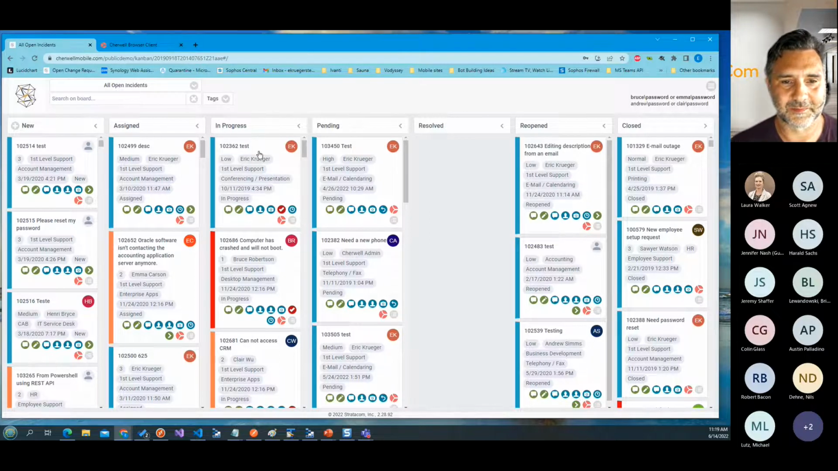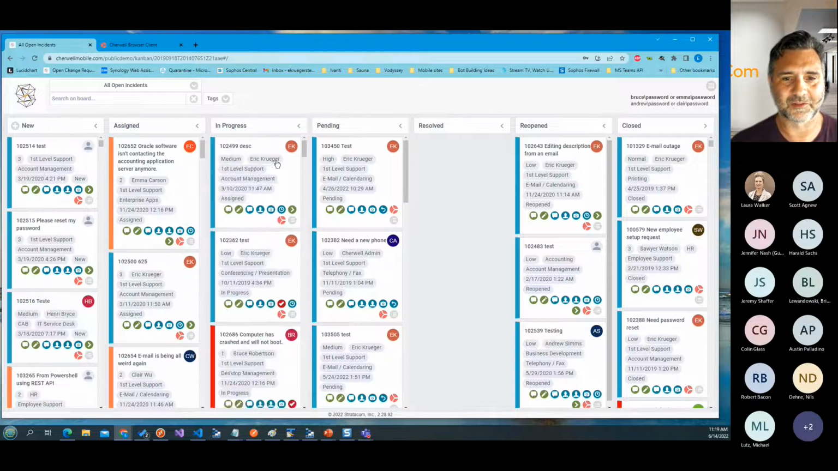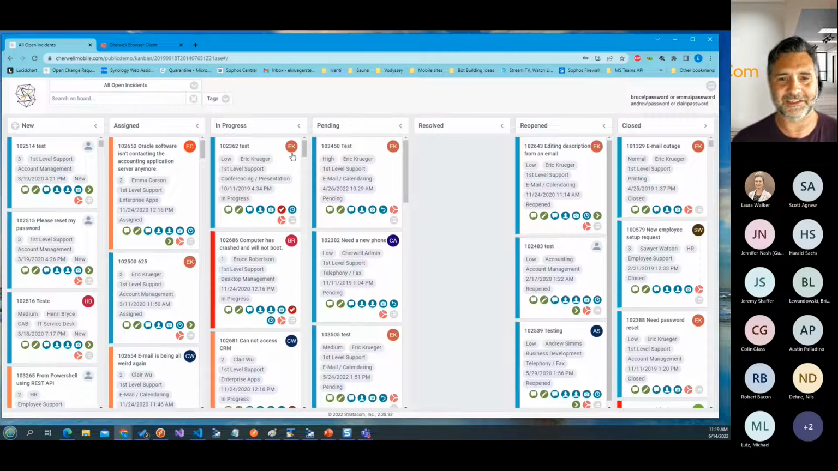So if I drag this from assigned to in progress, I don't know if you'll be able to see, but as soon as that card flashes, that's the update back from Cherwell. So it's really fast. We don't store this data anywhere else except for Cherwell. So this is basically just a front end that's layered right on top of Cherwell, and there's nothing else going on in the middle to synchronize these.